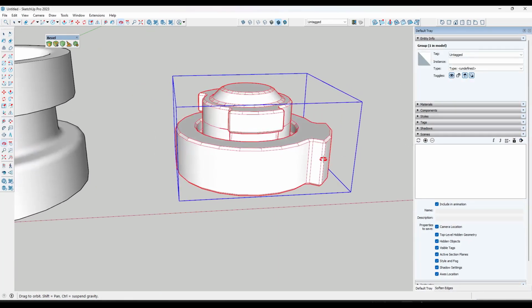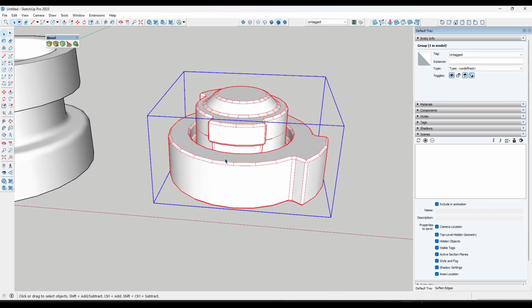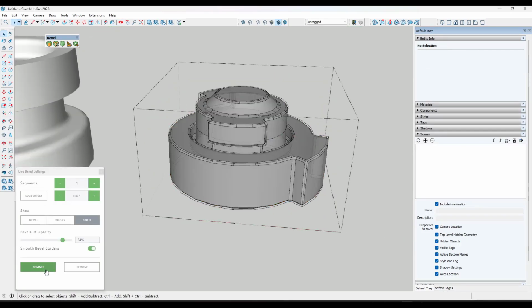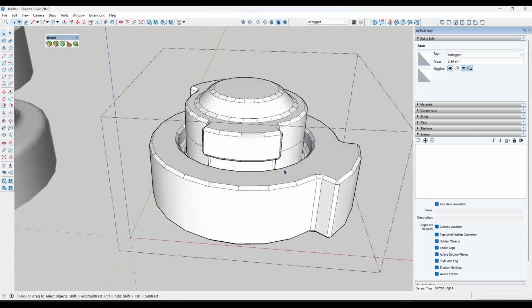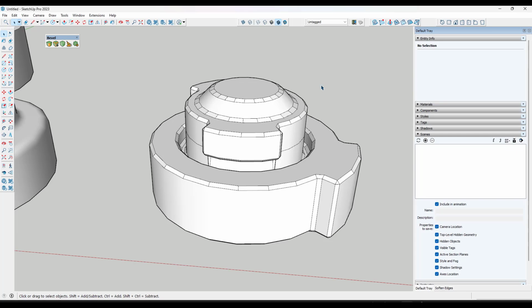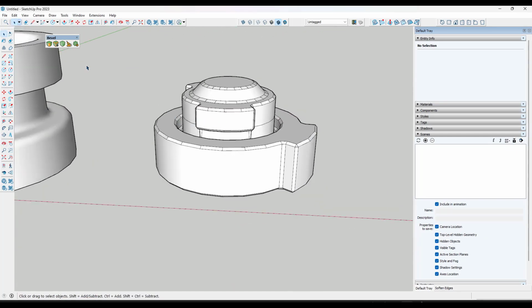Alternatively, if you get the object where you want it to be and then you want to finalize this, you can also click on the button for commit. So when you click on commit, that's going to finalize your bevel, meaning it's no longer live. This is just the geometry now. So you can use this in order to finalize that.